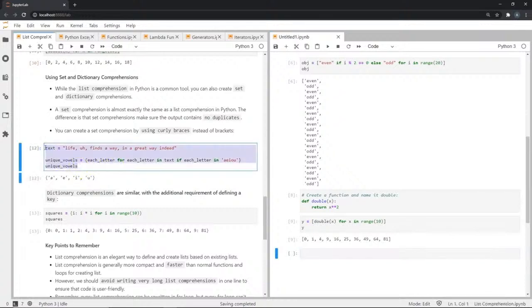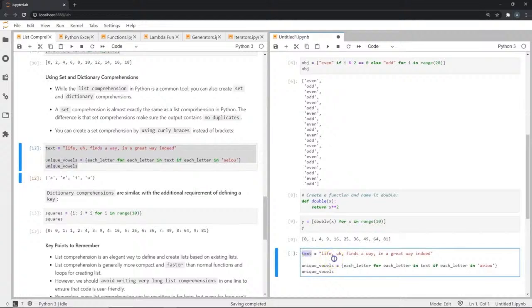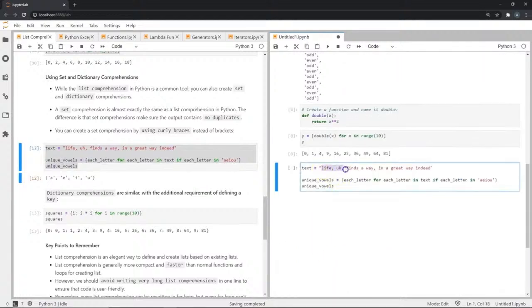So here in this example, we have this string that we're storing in the variable text, and the string is something like "life finds a way." Now what we're going to do is iterate through this string character by character, and check for vowels essentially. So we're going to see if the character A, E, I, O or U is present in the string, and if it is, we will pass it into our set.